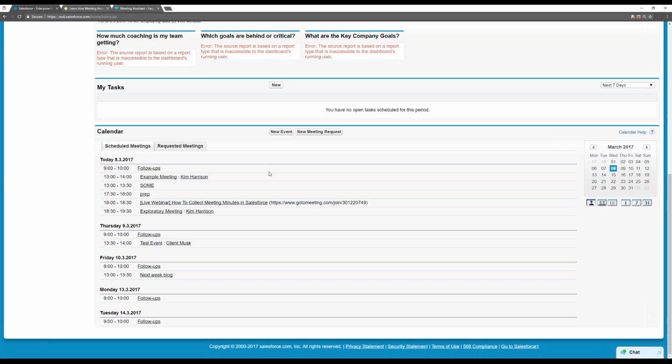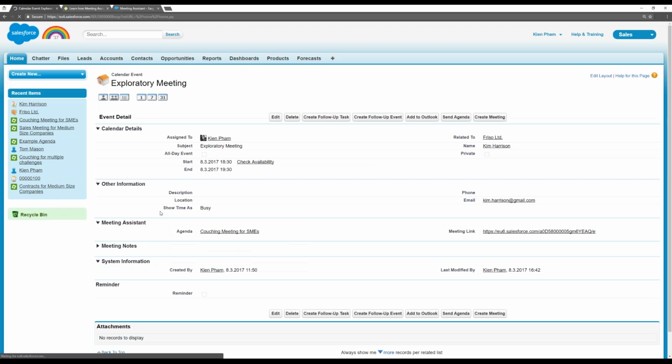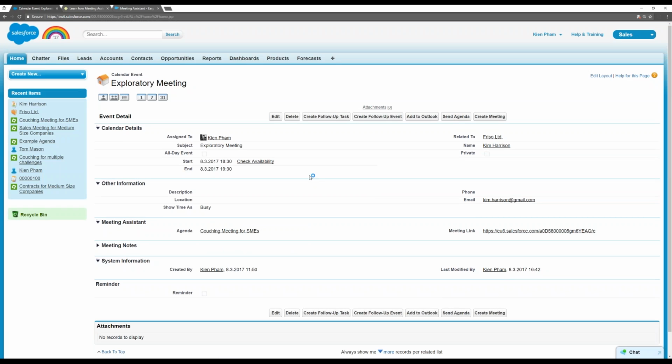It's very easy. So I have prepared one example meeting for today so that I can use Meeting Assistant to collect meeting notes and to make my meetings more supportive and informative for management purposes, or even for just controlling the customer interactions. Let's check on the exploratory meeting with Kim Harrison that I'm going to have today.